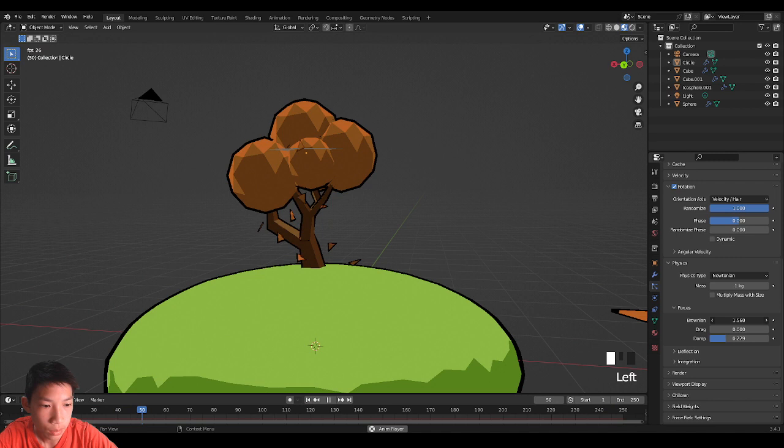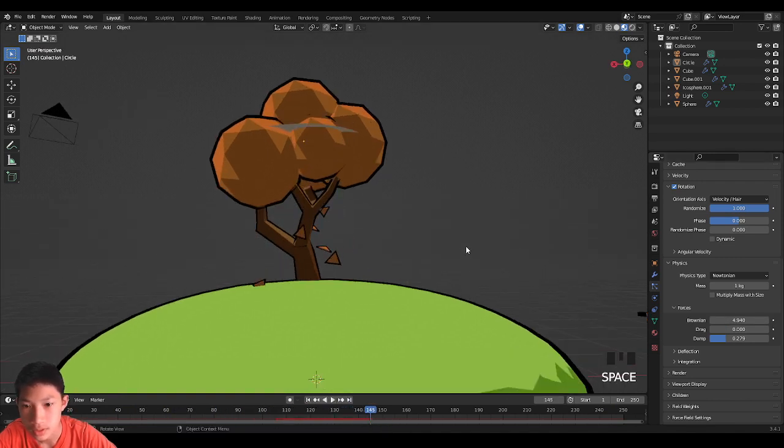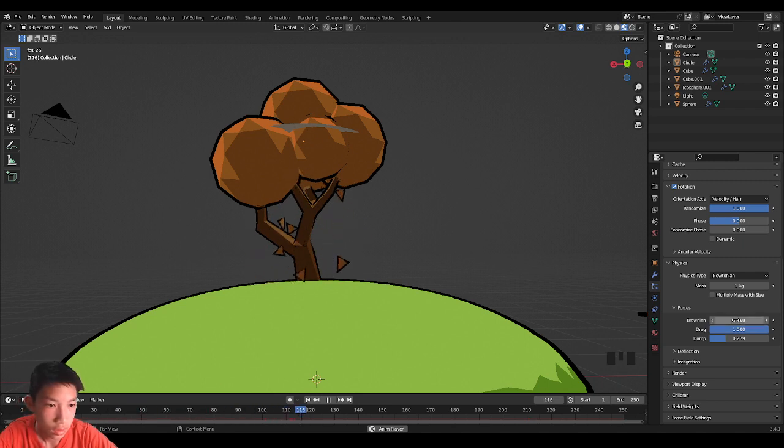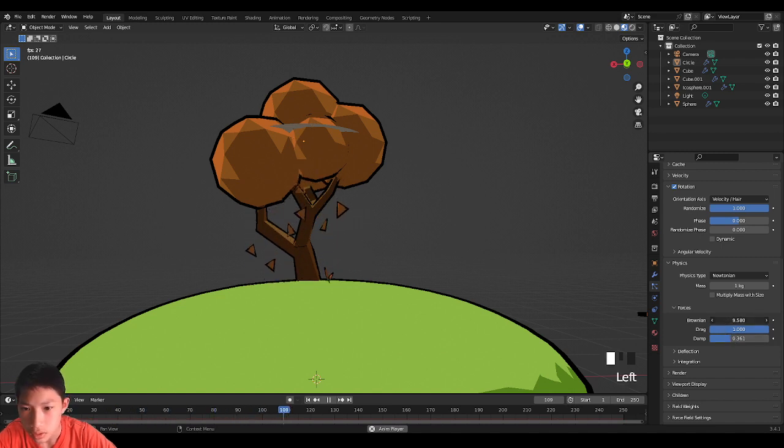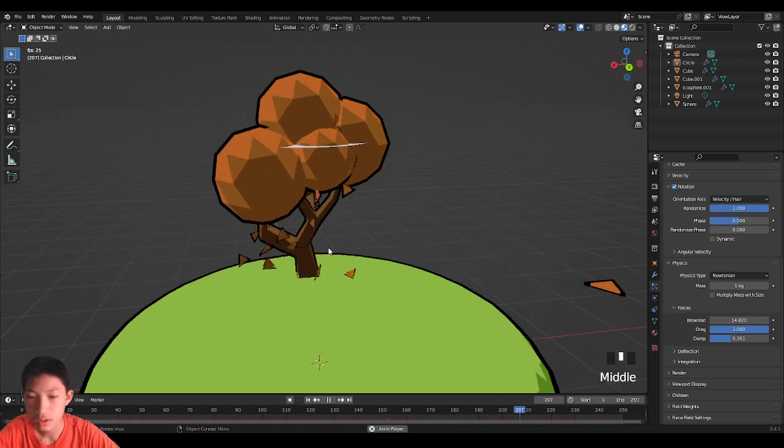Then we can increase the Brownian, which just makes it wiggle. And increase the drag. Yeah, that looks nice. It's kind of wiggling now. Okay.